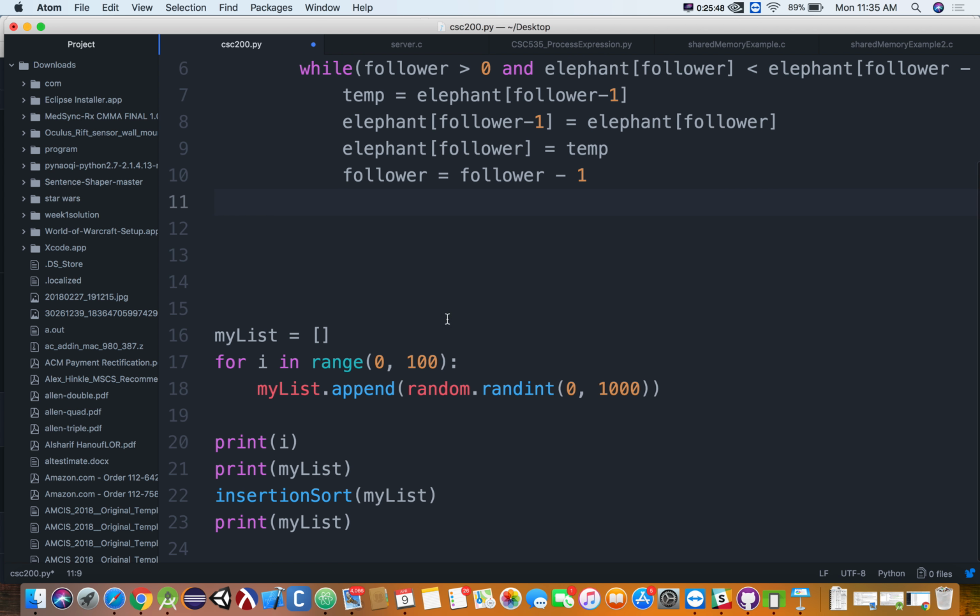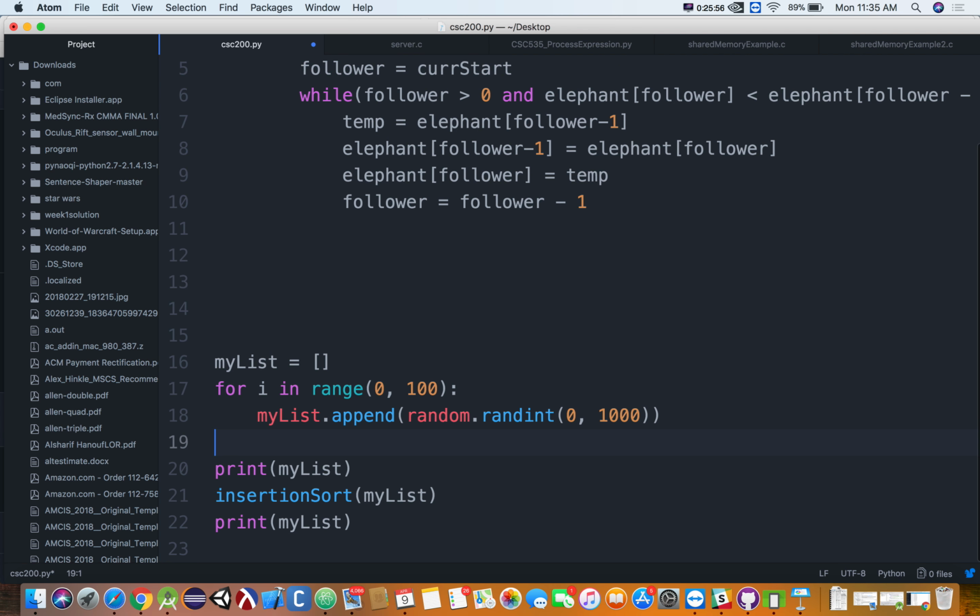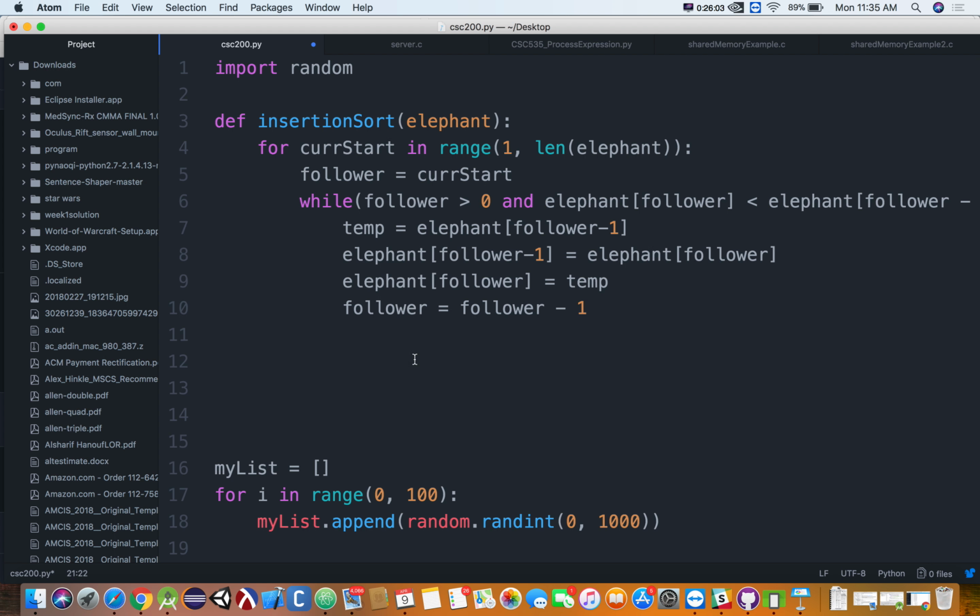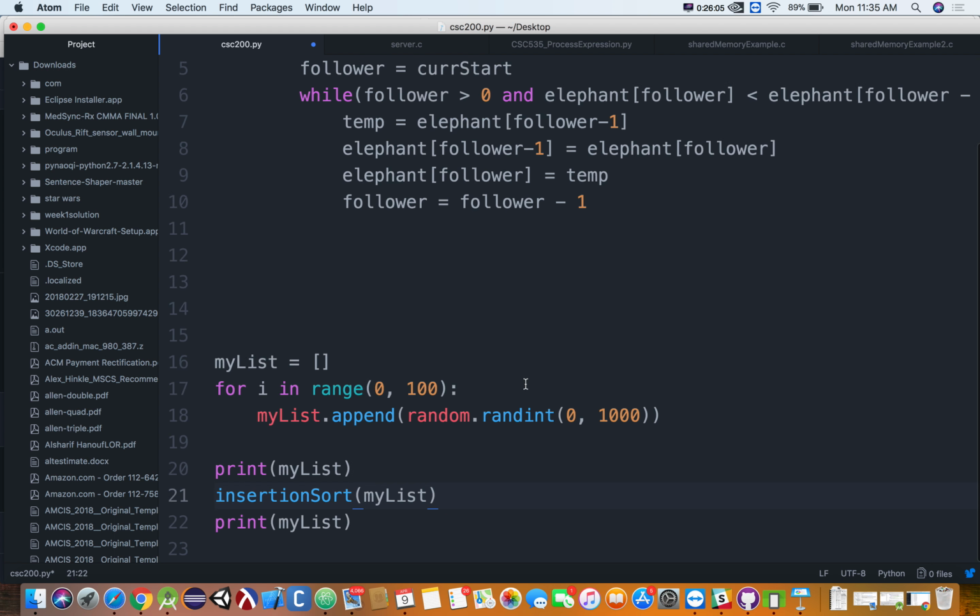So we come down here. We filled up our list with random numbers. We printed it out. Then we called insertion sort, passing it our list. And insertion sort is going to go through and sort our list.